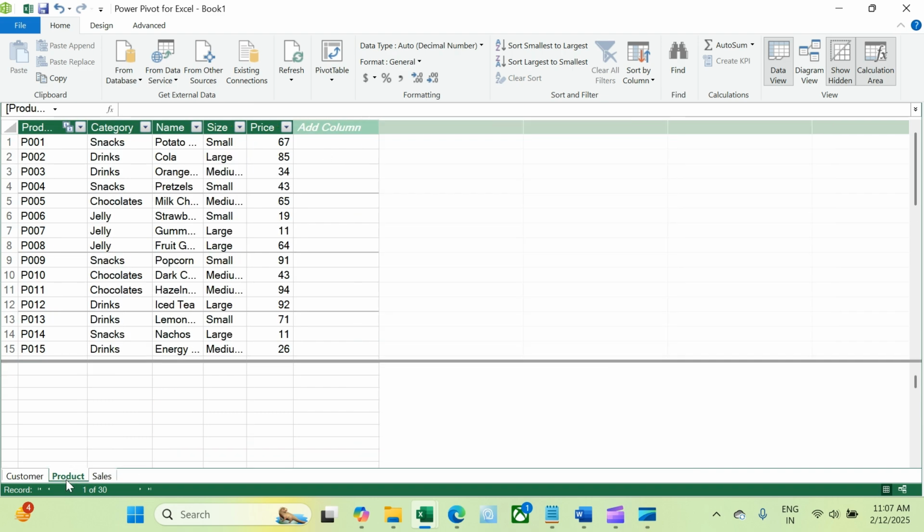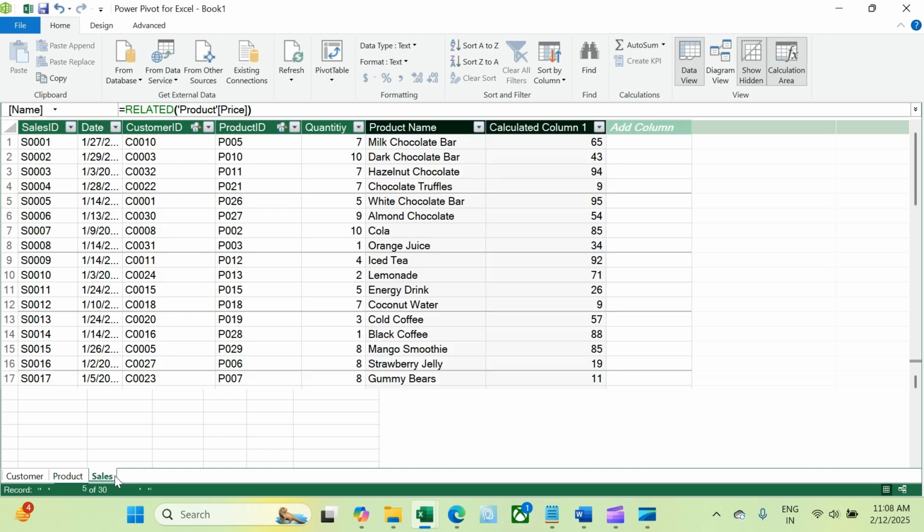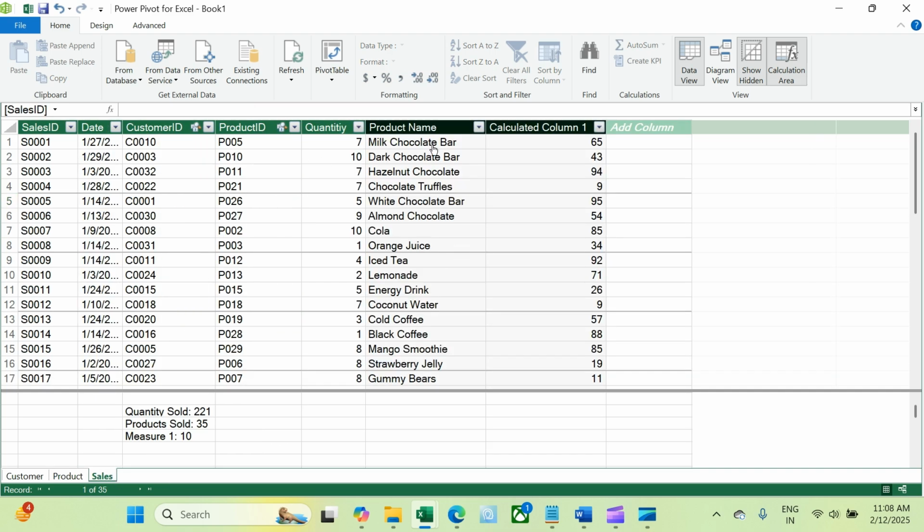I'm just going to go here, P005. This is the product ID, and you will see we have the name, right? We have category, we have the name milk chocolate bar, it is 65. If I go here, milk chocolate bar, 65. We've already got the value here. Now, how do I change the name once again? I'm just going to double click on this and call it price.